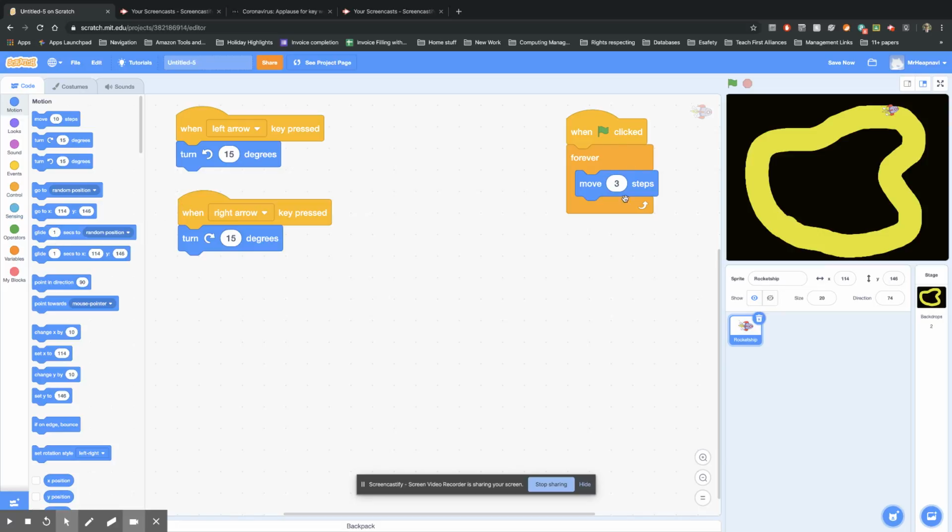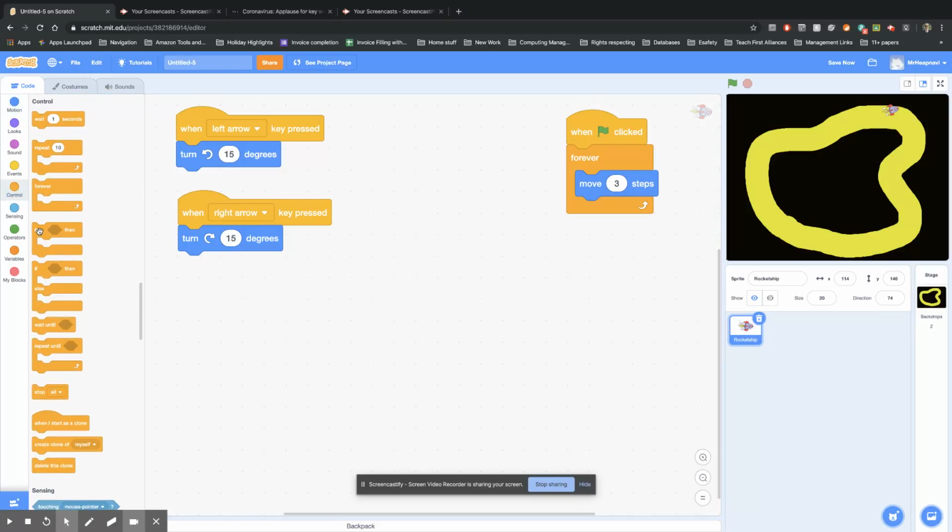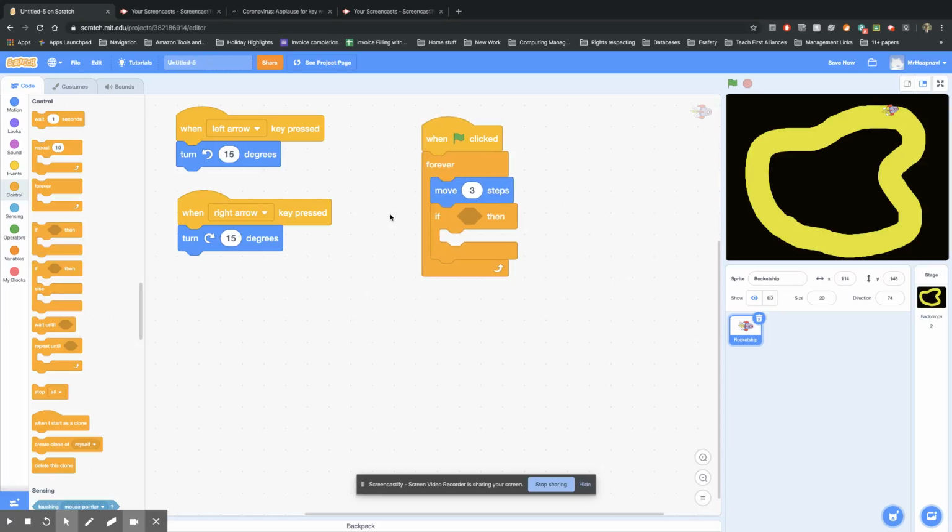Well, all we're going to do is in here, we're going to say, right, you're moving forward, but we want you to stop moving if you touch the black part. And this is called something called selection. So the computer needs to always be checking: are you touching black? And if you're touching black, we want you to stop moving.